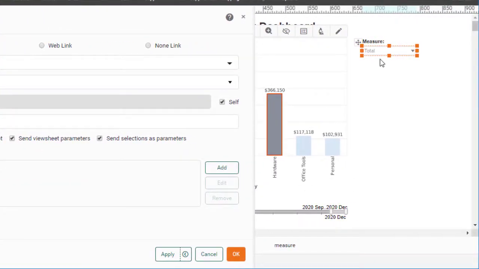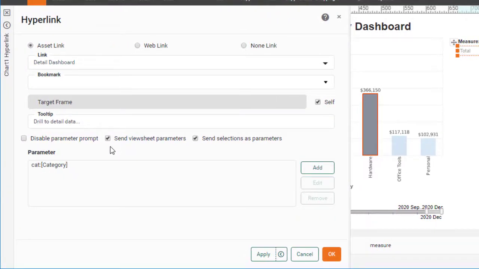Form elements, such as this combo box, are treated as parameters. So the values selected in any form components, such as the value that the user selects in this combo box, will be passed as parameters to the detail dashboard as long as this option is enabled. The name of the parameter is the name of the form component.